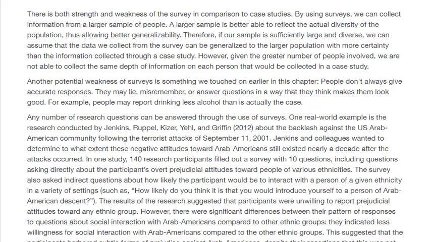generalizability. Therefore, if our sample is sufficiently large and diverse, we can assume that the data we collect from the survey can be generalized to the larger population with more certainty than the information collected through a case study. However, given the greater number of people involved, we are not able to collect the same depth of information on each person that would be collected in a case study.